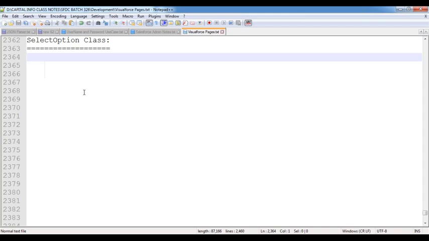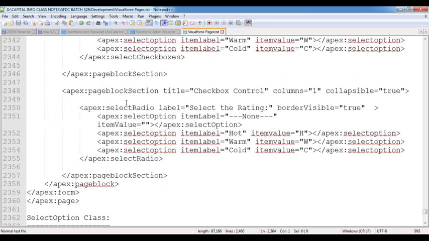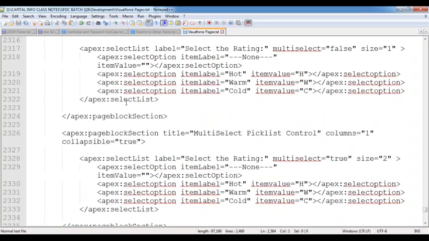In order to add the elements to the picklist control, we are using a tag called the select option tag. By using that select option tag, we are able to add the elements. How many? Only one at a time, not multiple. So we are using that select option tag, and with the help of that tag, we are adding an element.